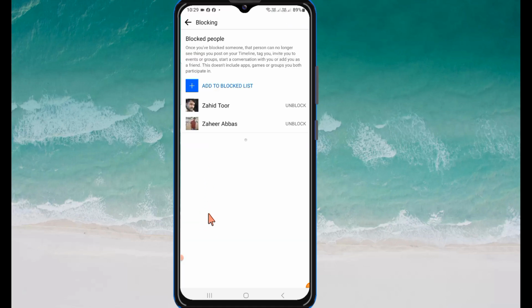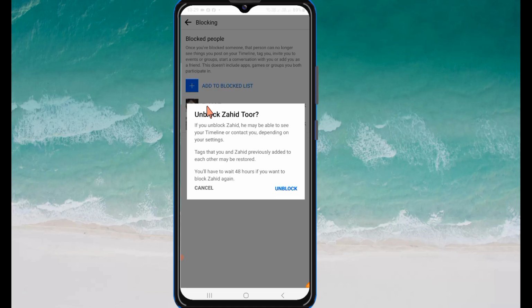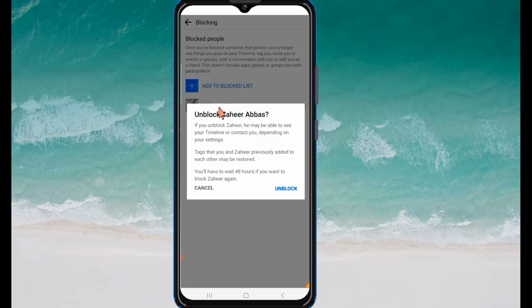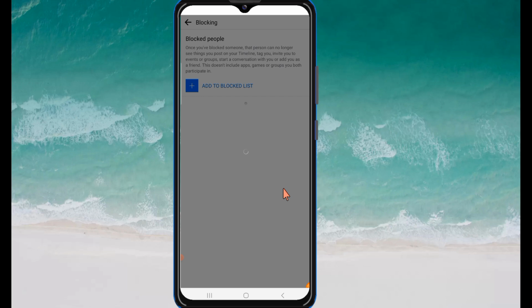In Audience and Visibility you can see the Blocking option, so click on it and here you can see the list of names which you have blocked. For example, I want to unblock this person, so just click on it and here you can see the Unblock option, so just click on Unblock. Wait a few seconds and you can see this person is unblocked. So guys, in this way you can unblock anyone on Facebook.